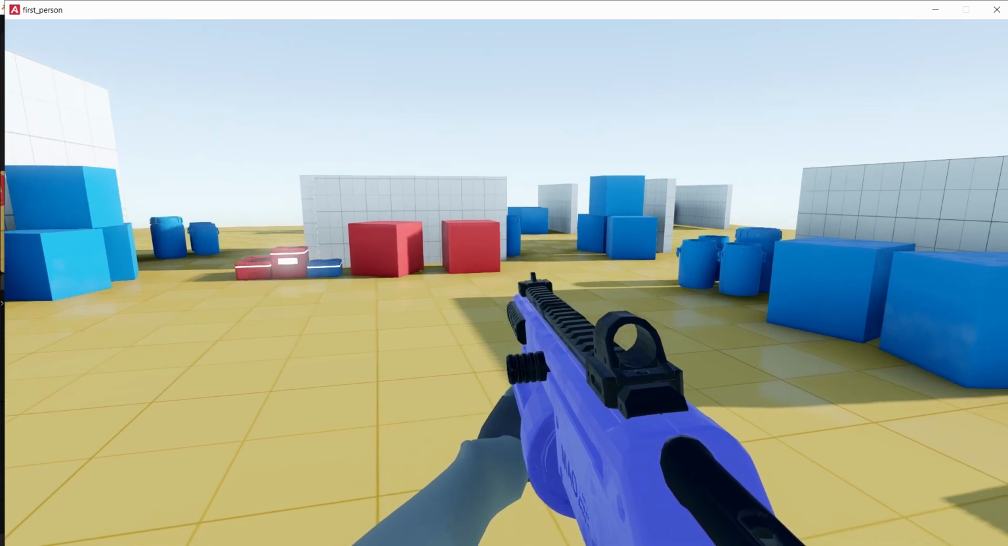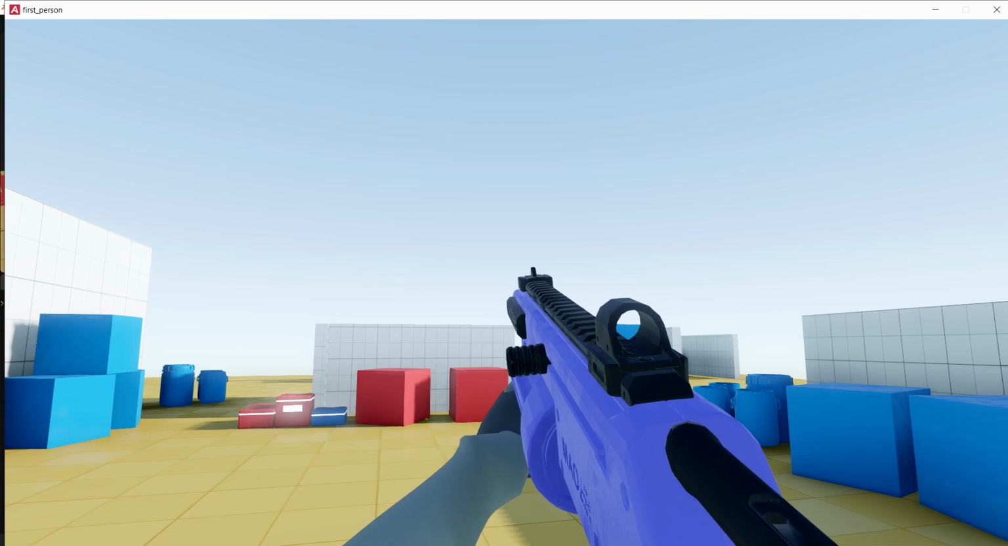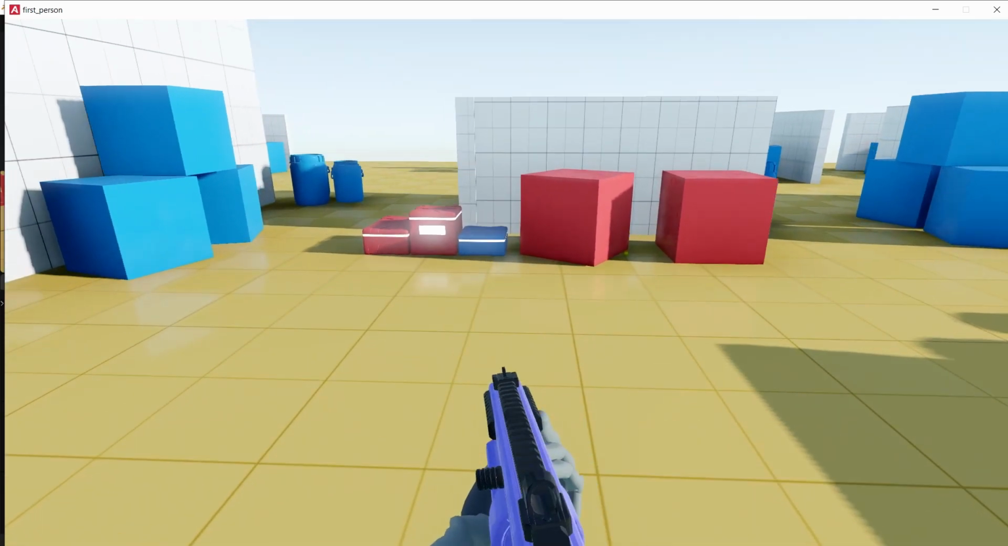What I want to do is create a navigation system so that the player can know where he's meant to go, what his objective is. And this arrow is constantly going to be pointing at that objective.